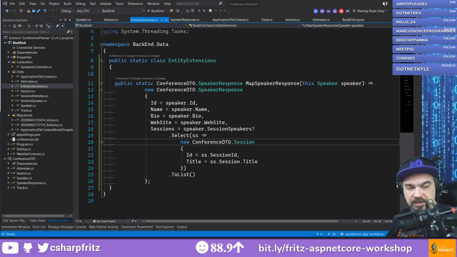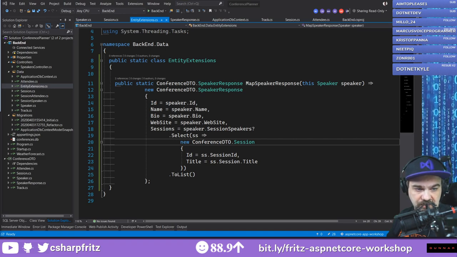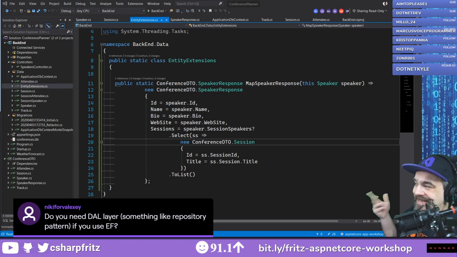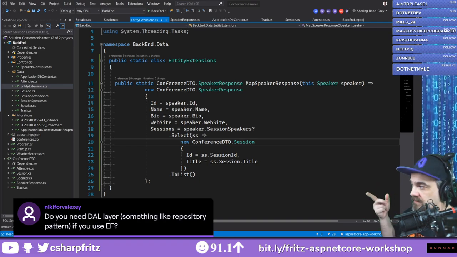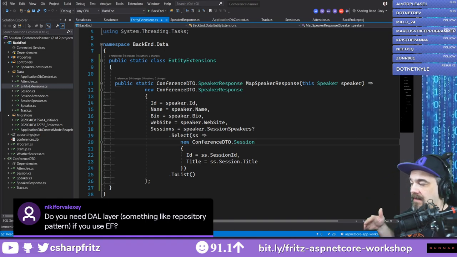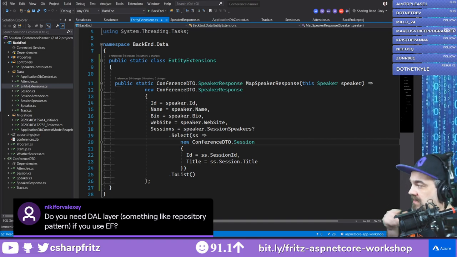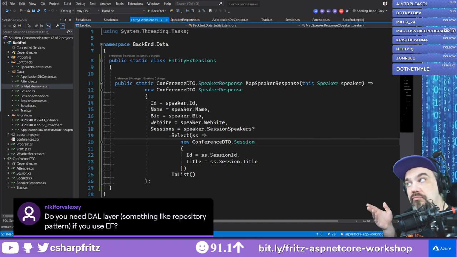Nikki asked a question. I want to get back into the code here, but I want to make sure we touch this question for Nikki. Do you need a data access layer? DAL is a three-letter acronym for data access layer, something like a repository pattern if you use Entity Framework. No, you don't.